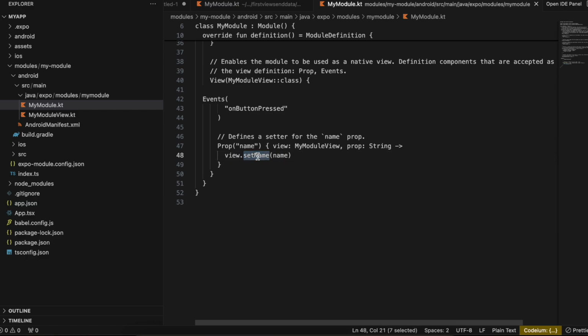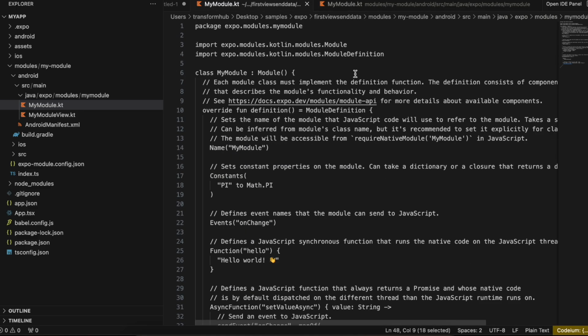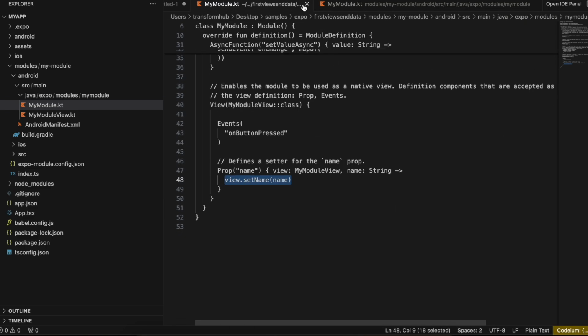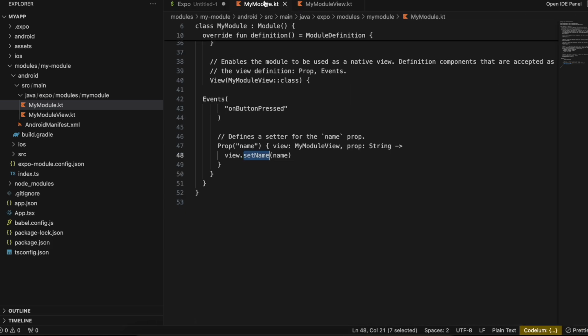Instead of set name, you can do whatever you feel like. So what I'm basically doing, whatever name you are passing from the React Native side, we are sending it to the native side, and from the native side we will just add hello to that name and send that data back to the React Native side. Let me check whether I need to add anything else. So yeah, that's it. So this is my module.kt file.